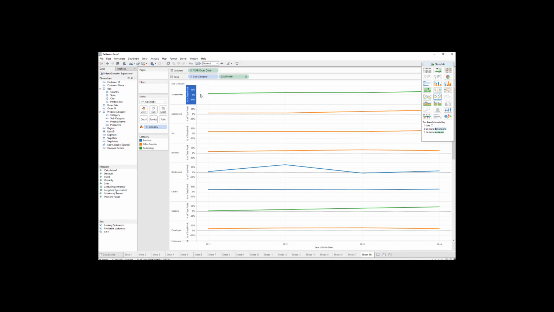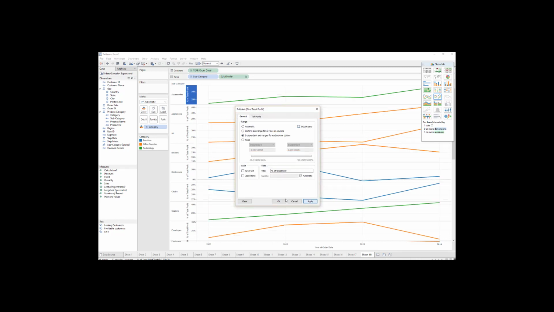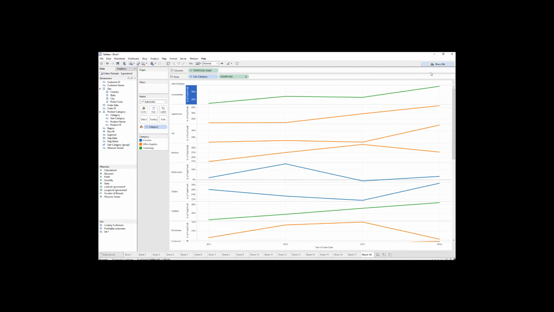So I will change my edit axis and I will say independent. I don't want to include 0. Now if you look at it, you're getting a view that your sales of accessories is going up over a period of time.